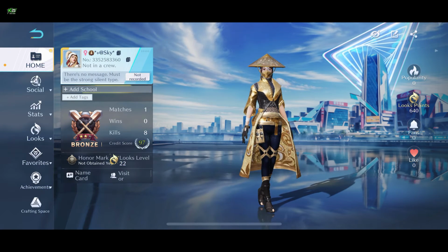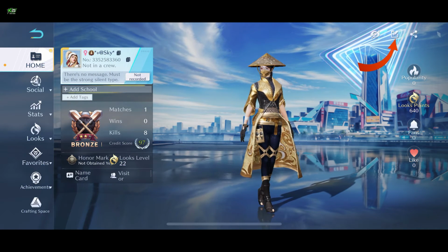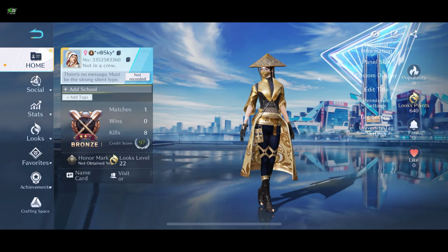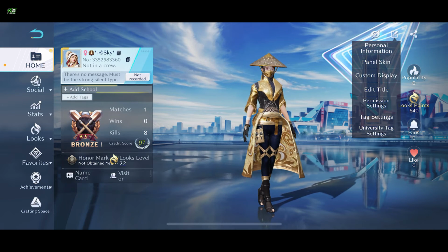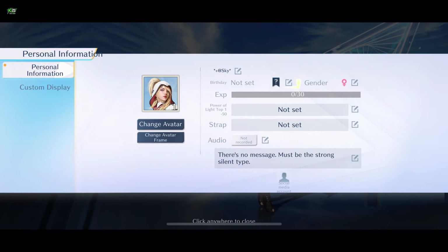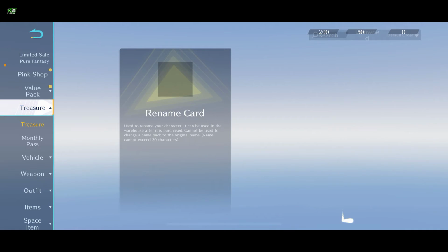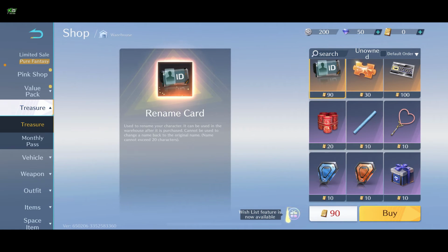Now, from your profile section, tap on the little pencil icon at the top right corner and click on Personal Information. Inside Personal Information page, tap the pencil button right next to your name at the top and it'll show you Rename Card option that will be used to rename your character's name.